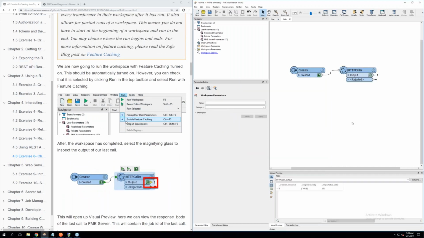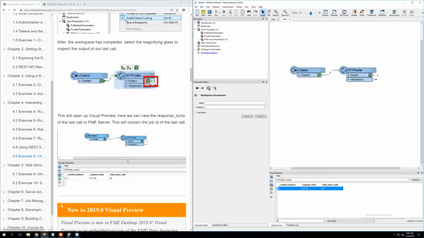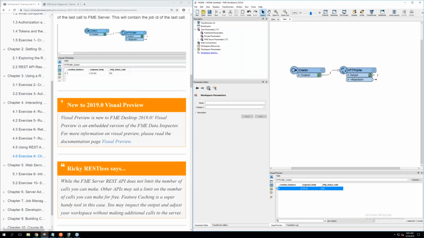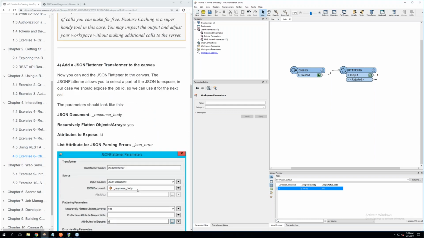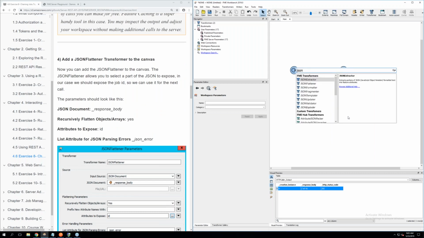So you should have a response something similar to this. It doesn't exactly have to be 6, but it's probably similar. And now we need to use that ID for our next call, because we're checking in to see if the job was submitted successfully, or completed successfully, I should say. To do that, we need to use a JSONFlattener. So click on the canvas and start typing in JSON, and the JSONFlattener will appear.